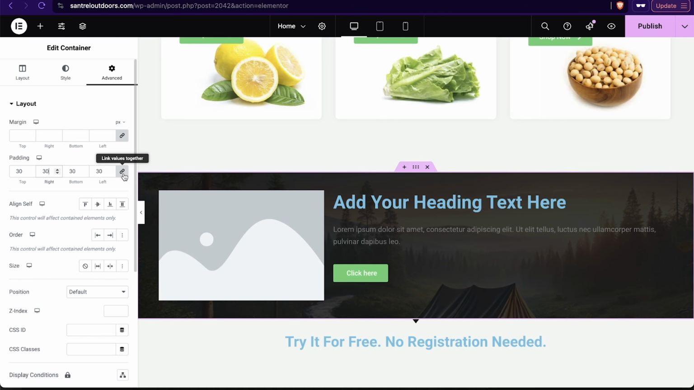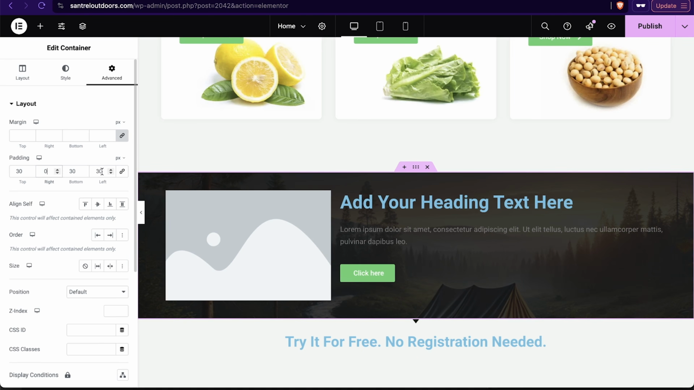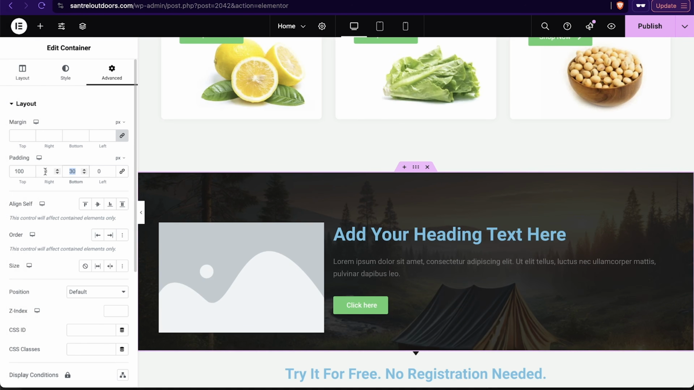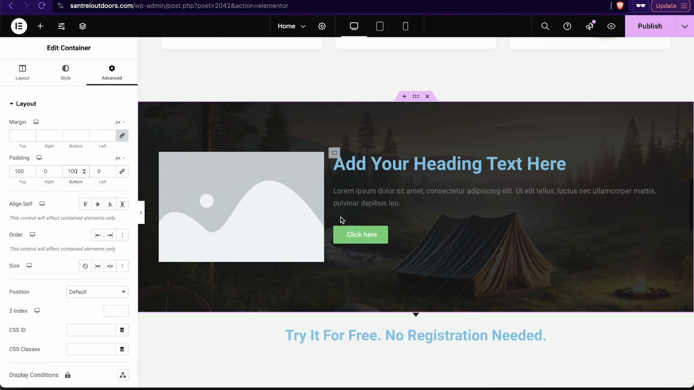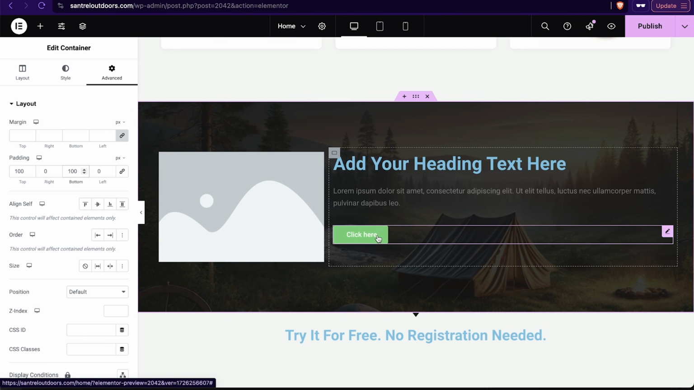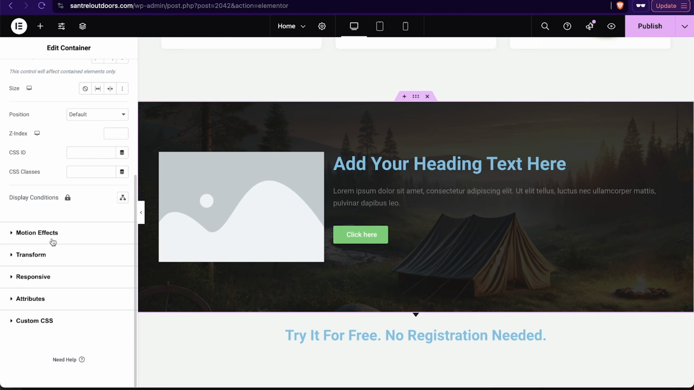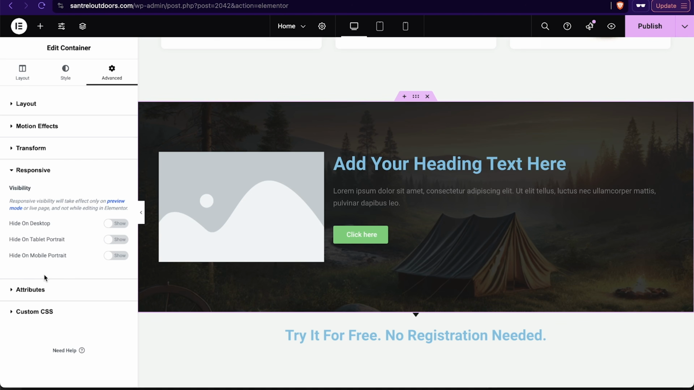But if you don't want that, click on this little chain icon and we can delete the right and the left. Maybe we don't want padding there, but maybe we want this to instead be like 100 on the top and 100 on the bottom. So kind of gives us a little bit more real estate to work with there. Additionally, in this advanced section, if we go down on the bottom, we can go to responsive. This is very, very important. And we can turn things on or off on mobile, on desktop, or on tablets.